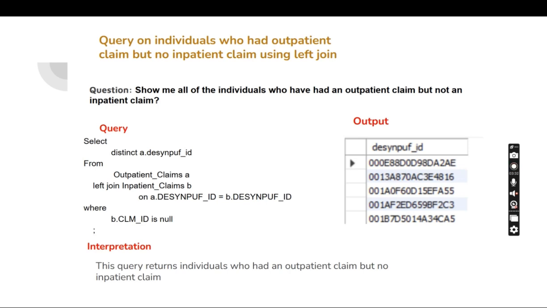So in SQL, null is used to indicate that a value does not exist in the database. So basically, it's returning values where an individual had an outpatient claim, but then the inpatient claim is null, so it doesn't have an inpatient claim.